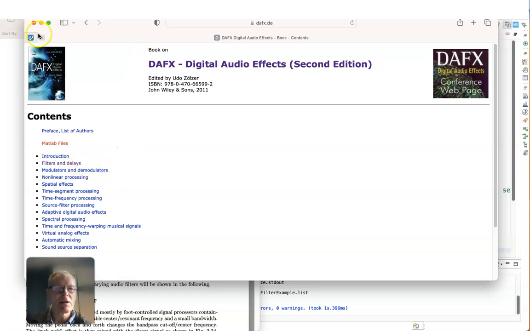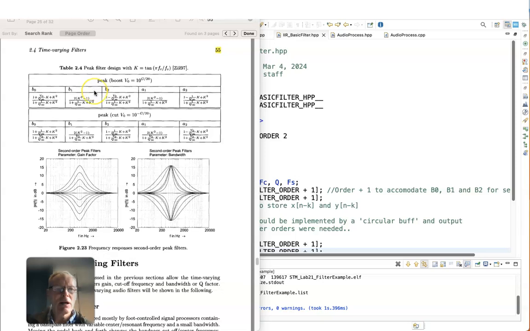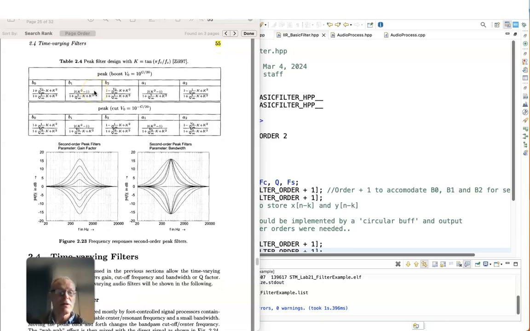In the filters and delays section, you will see a section that's all to do with the calculation of different coefficients. Here we have the filter that we're going to implement in our STM32. It's on page 55, and because it's a peaking filter, we calculate the coefficients slightly differently, whether we want a boost or a cut. If you want to refer the code to the actual equations, and indeed if you want to change the filter type, then I'd highly recommend this book. There are many different filter types for you to implement.